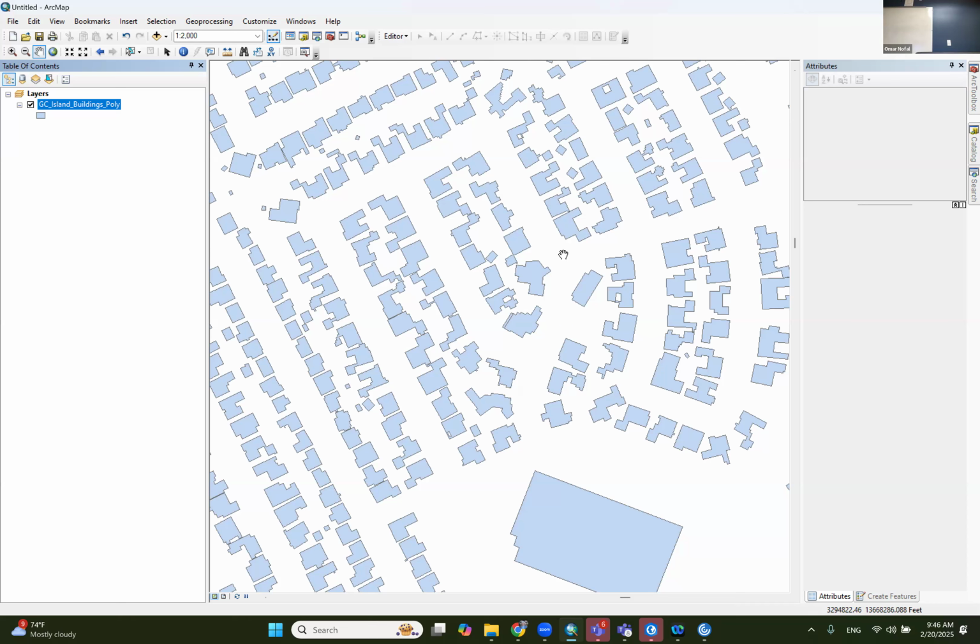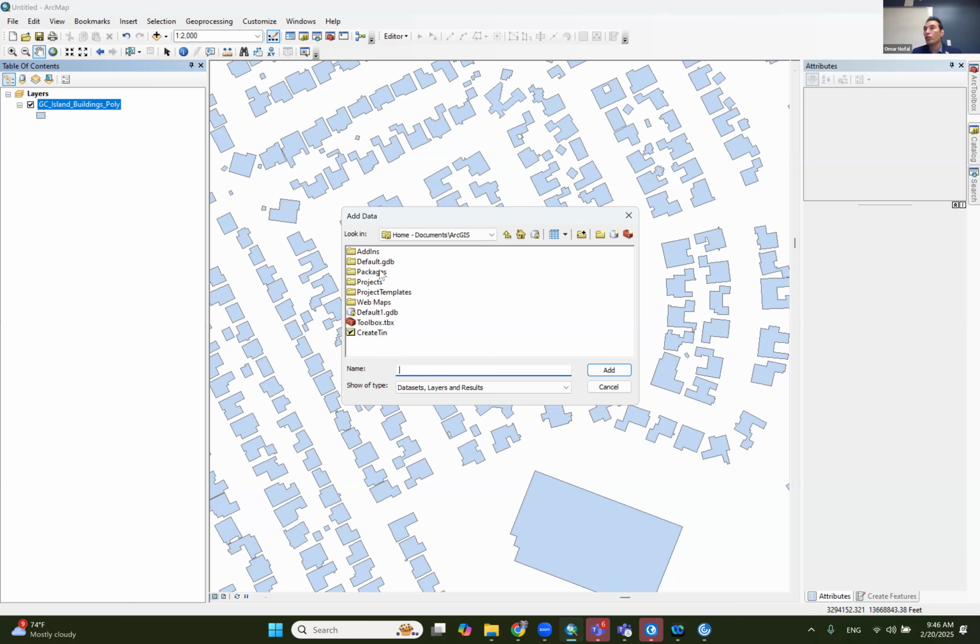So let's make this a better visualization. It's better to have a base map under these buildings so that we can imagine where these buildings are. So what I would do is go here at the data where I added the data. When you add data, rather than drag and drop, if I click add data, you go to where your file is, you click the file and then say add, and it's going to do the same thing, the same way that we did with drag and drop.